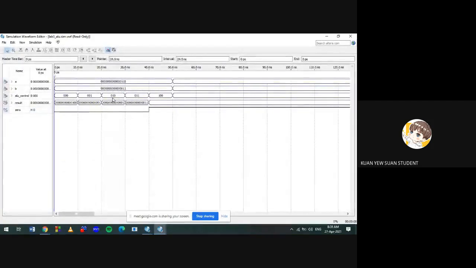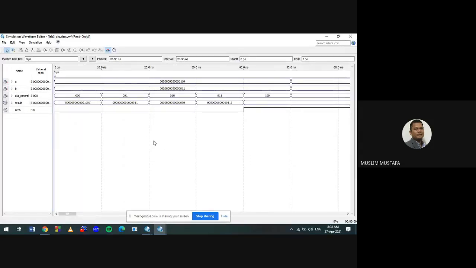When 010 is the AND operation, you can zoom in a bit to make the bits clearer for the result. Yeah, that's better. 1 and 0 becomes 0, 1 and 1 is 1, and 1 and 0 is 0. And when 011 is the OR operation, so 1 or 0 is 1, 1 or 1 is 1, and 1 or 0 is 1. All right, so that's all. Thank you, Yushuan. Okay, thank you.